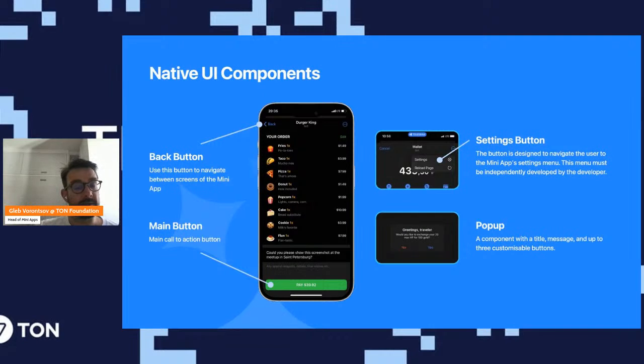And also, if your app, for example, has a settings section or some utilities section, you can use the settings button. It's a native way for the user to navigate within your app and go to the settings section. And the last component is the pop-up. It's a small component with a title, message, and up to 3 customizable buttons. Don't reinvent the wheel, don't invent your own pop-ups. Use just native pop-ups. It's so convenient and it's better for user experience.